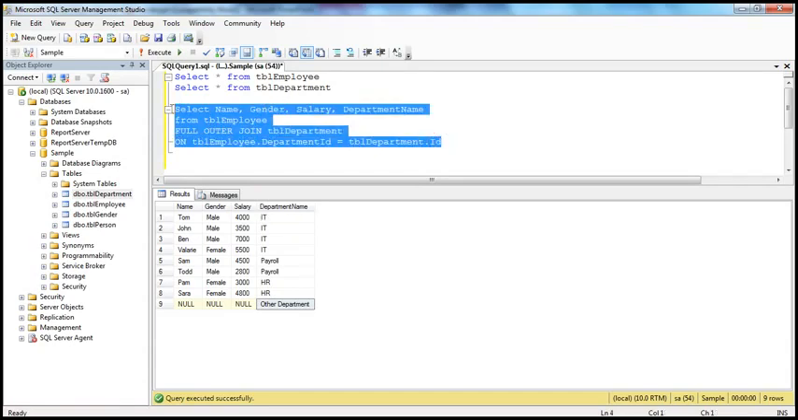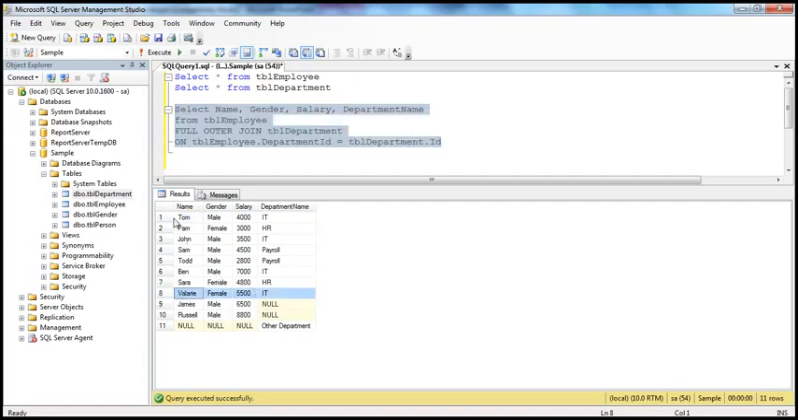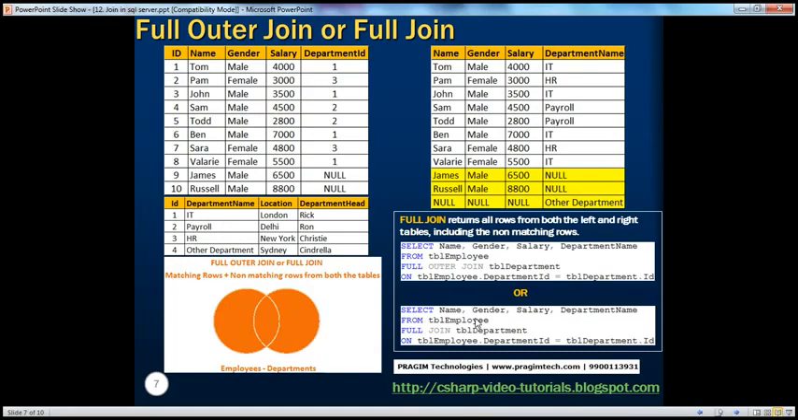When we execute this query, you should see that up to here all of these are matching records, these two are non-matching records in the employee table, and this is a non-matching record in the departments table. So together we have 11 records. Again, you can specify full outer join or just say full join.